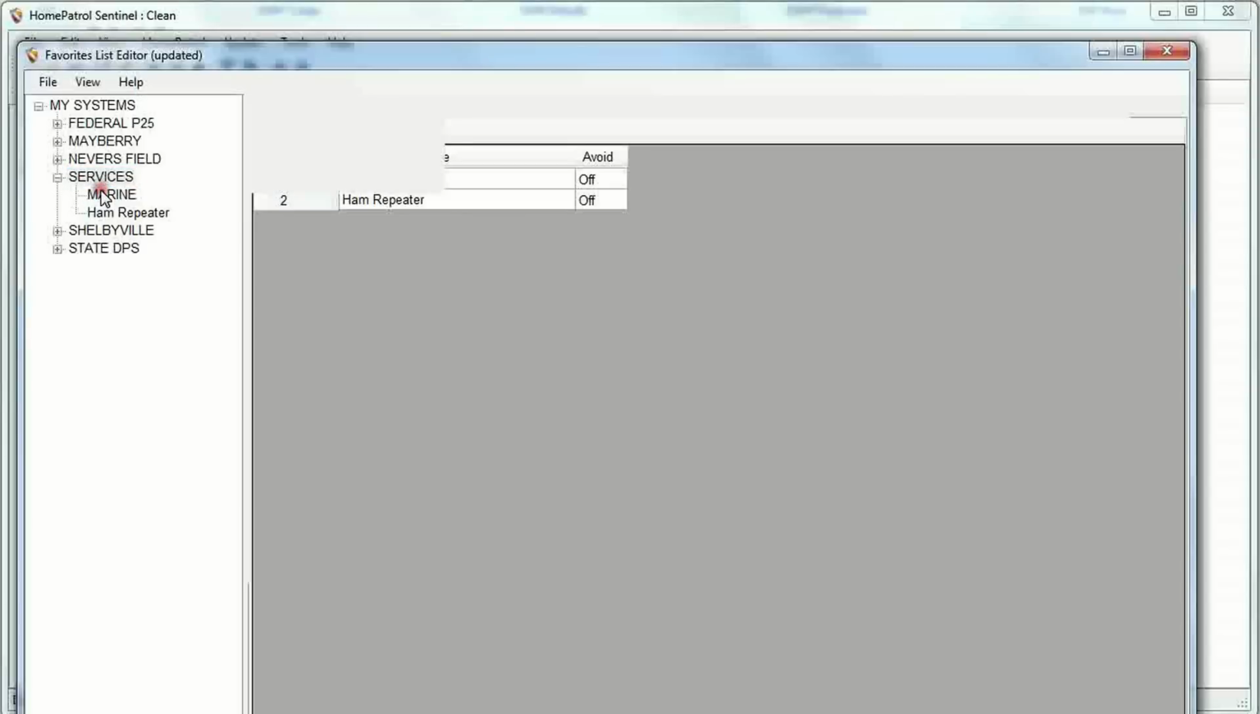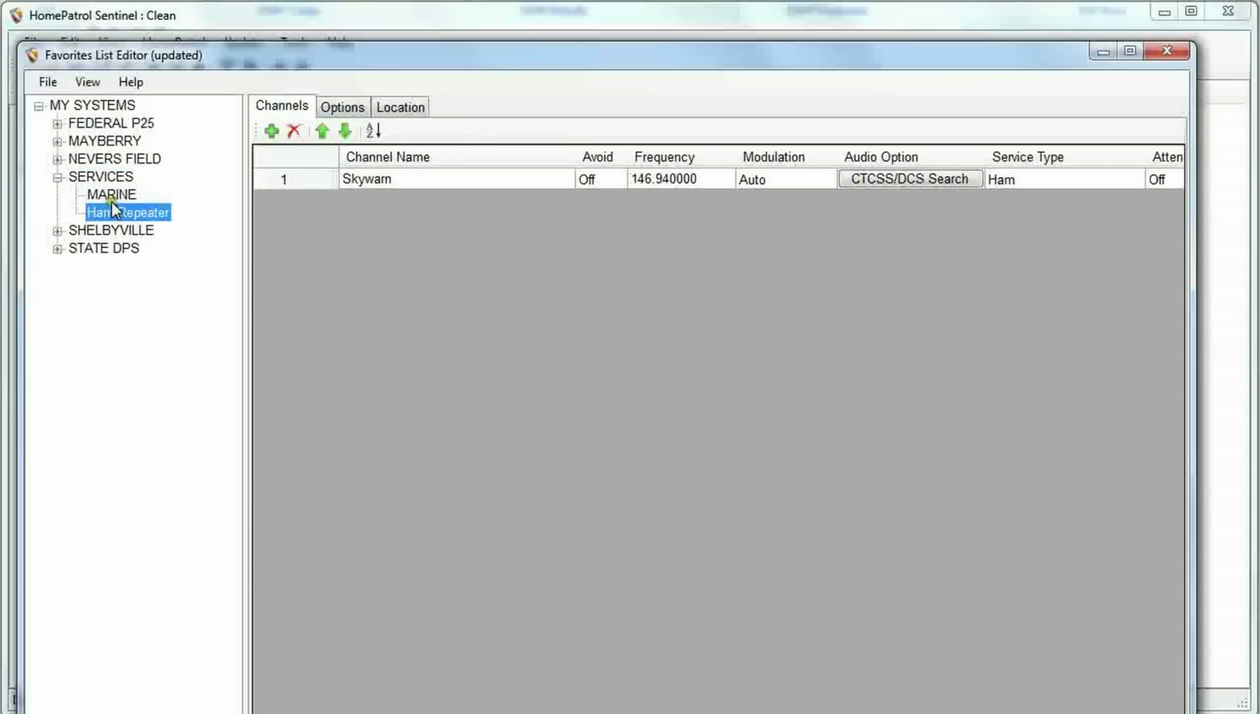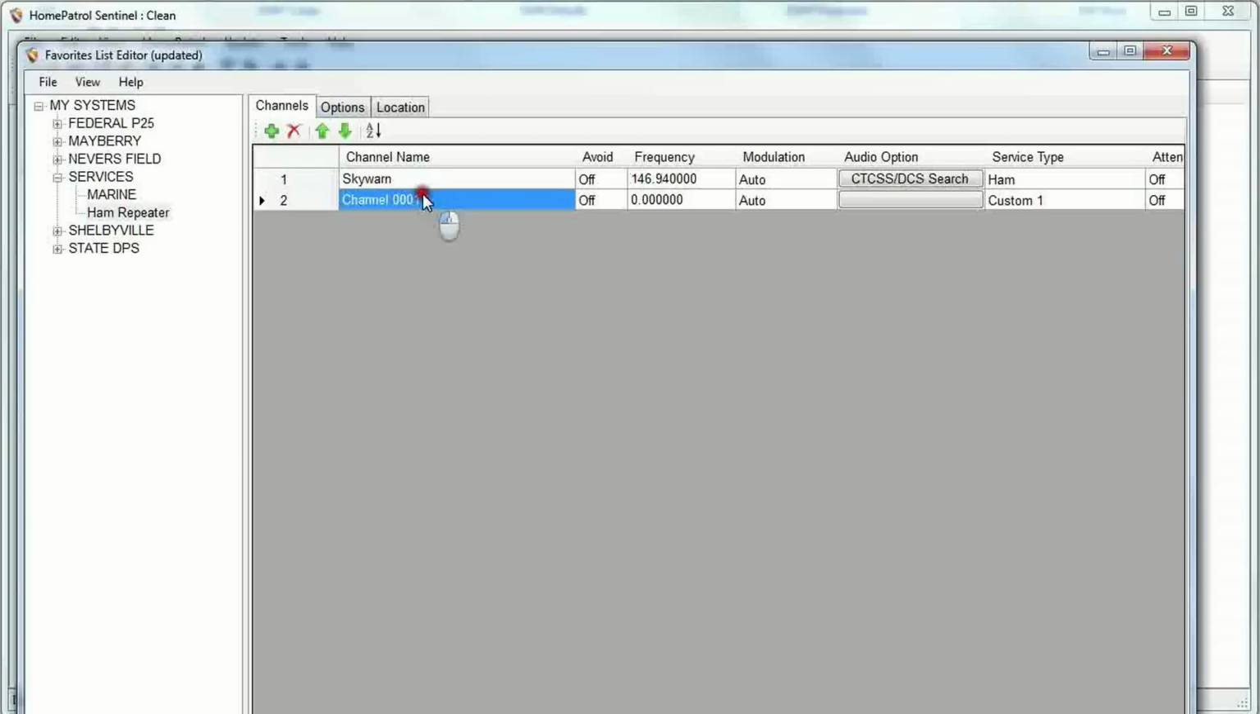This system has 2 departments, Marine and Ham Repeater. Let's go to the Ham Repeater and add a channel. We'll click on the plus to append a channel to this department. We'll make this a Races channel and put it on 147.15. Now on this screen you can see some of the additional features that are available.